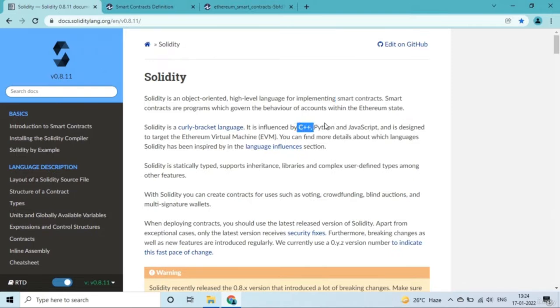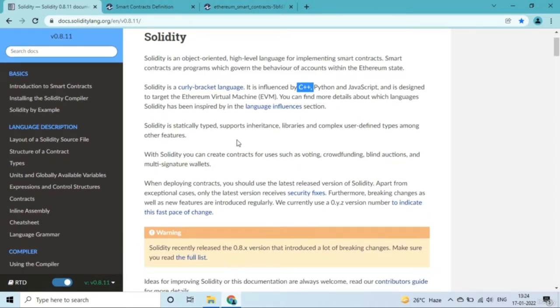Solidity is highly influenced by three programming languages: C++, Python, and JavaScript. As I already told you, when we write our first Solidity program, you will observe that it is a combination of C++, JavaScript, and Python syntax. So learning the syntax of Solidity and understanding it will not be too difficult if you know any one of these languages.